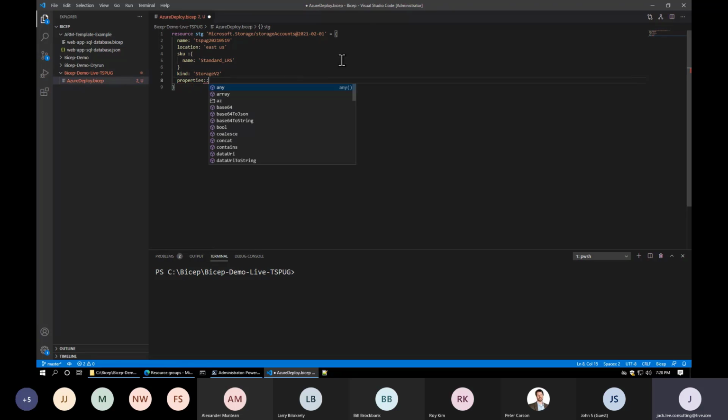Properties, let's define some properties here. To support HTTPS traffic only, so make it more secure and encrypted. And that's all we need. So let's do a save.